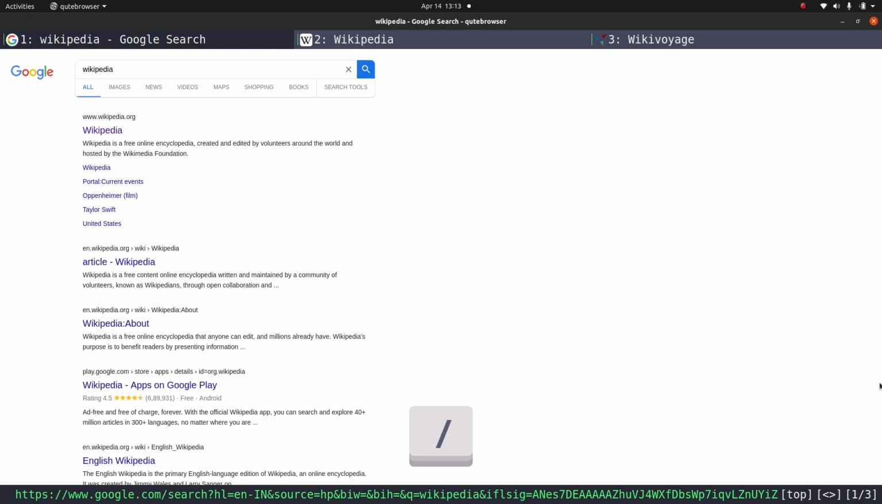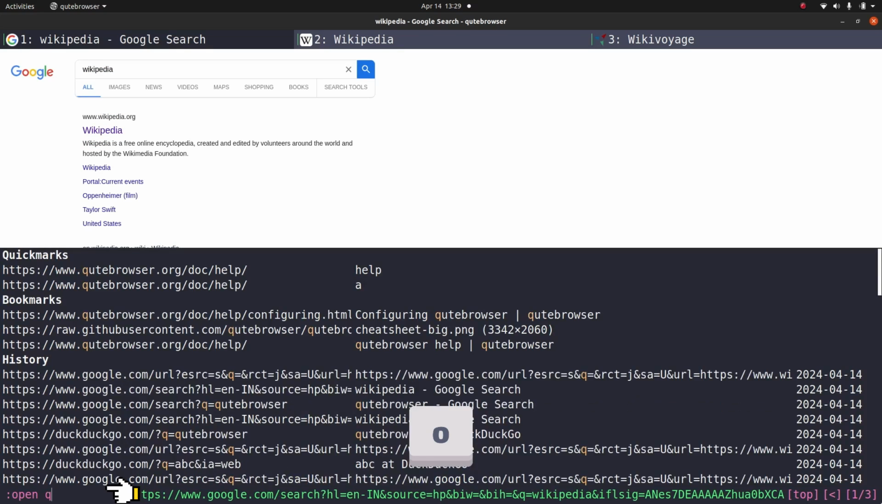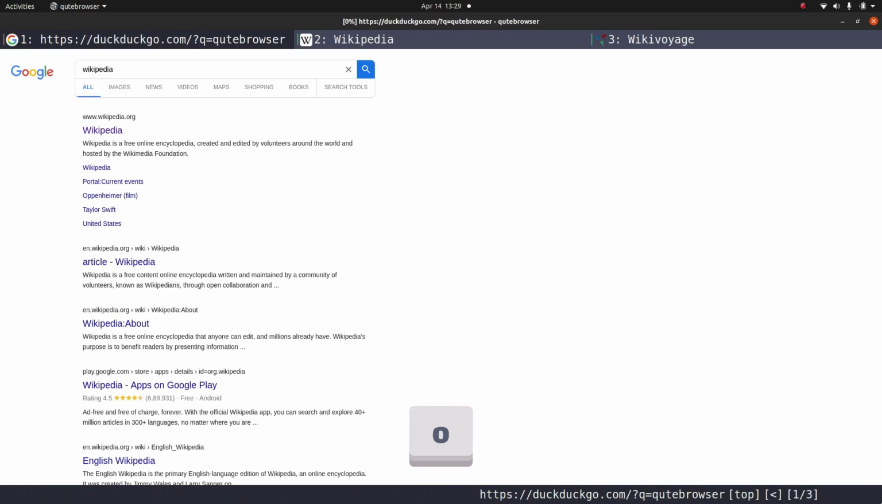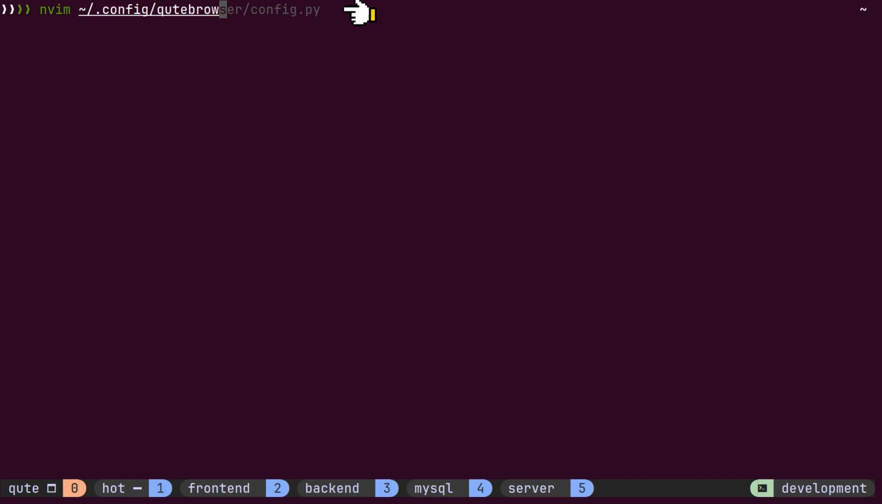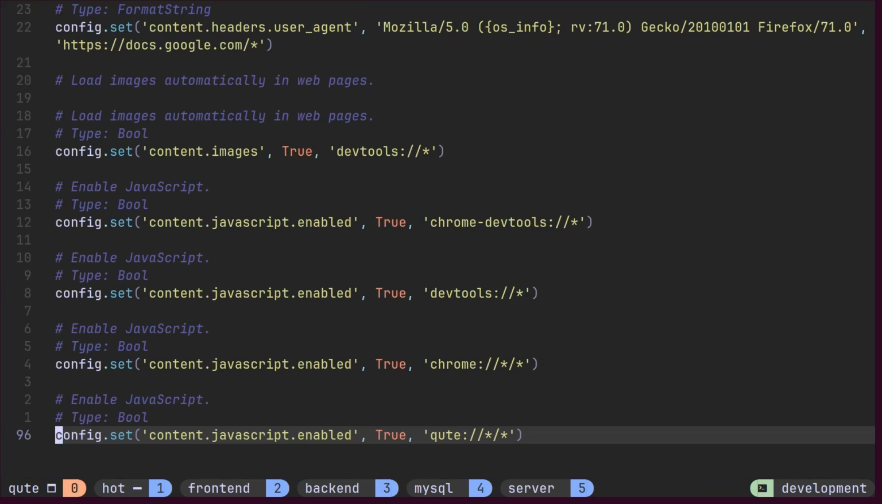To search forward, we can type a slash followed by our search term, and to search backward, we can type a question mark followed by our search term. We can navigate through the results by typing the N key or the capital N key. To use a search engine, we can press the O key and type our search term, which will default to DuckDuckGo. Let's change this. qutebrowser provides us with a config file for the same purpose.